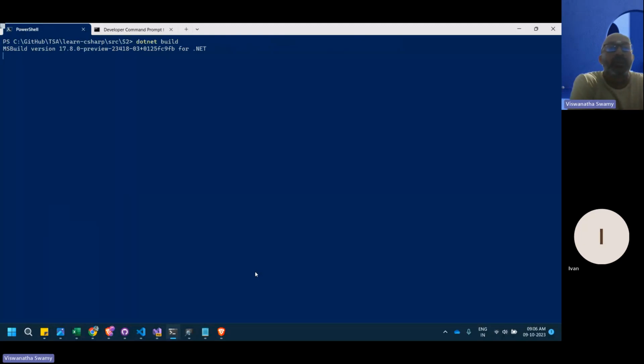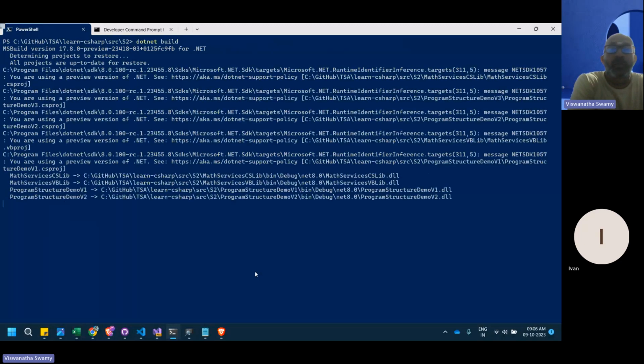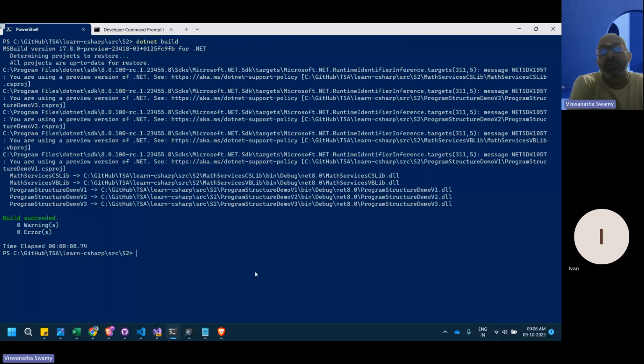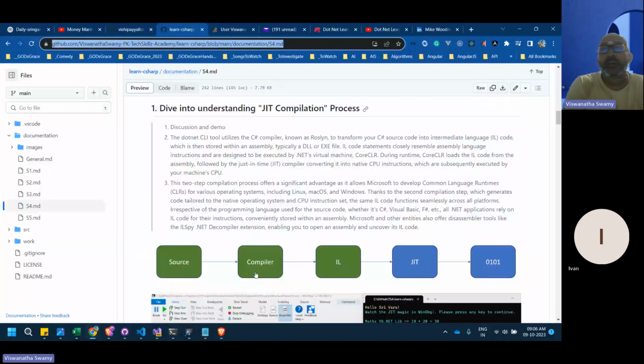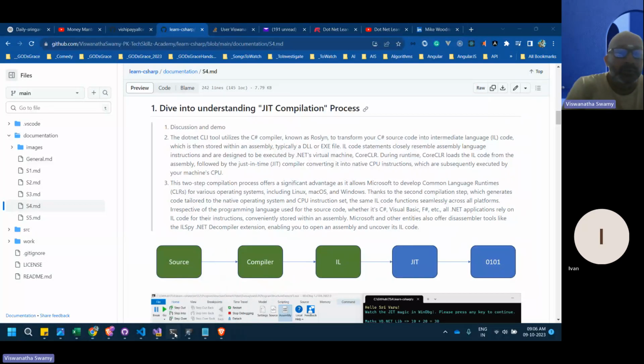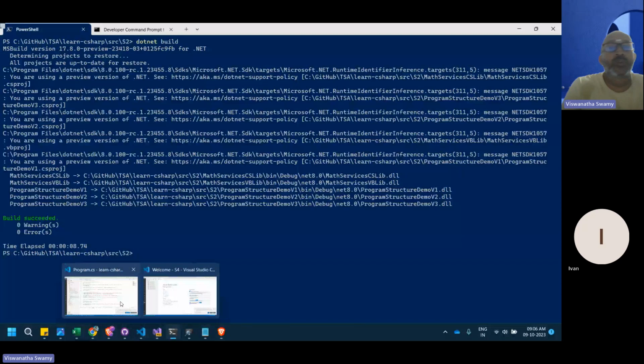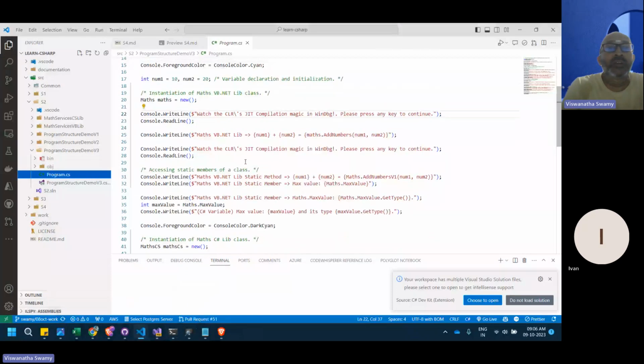The Roslyn compiler will kick in, take the source code and compile that into an assembly, into an intermediate language. Technically, it's called an assembly. Typically, it could be a DLL or an executable. We also probed that in the previous episode, but let's do it again for benefit.